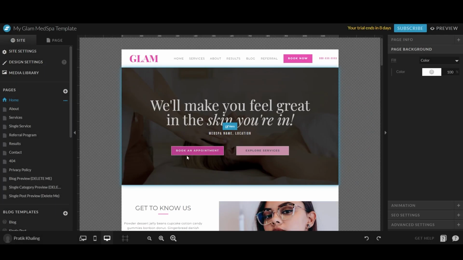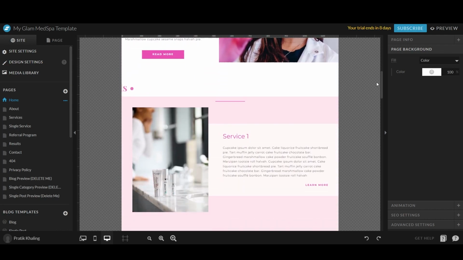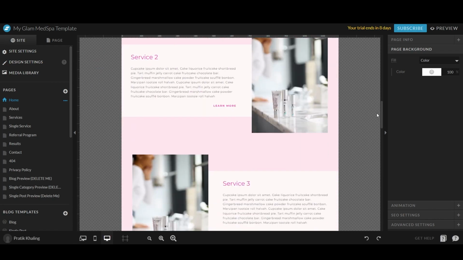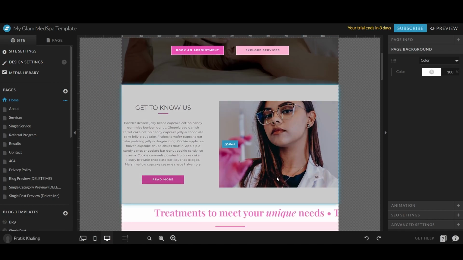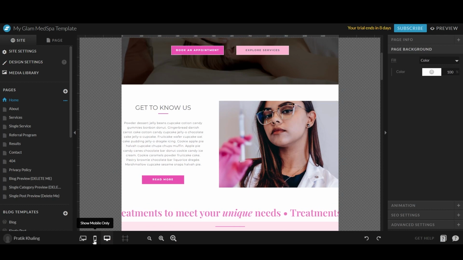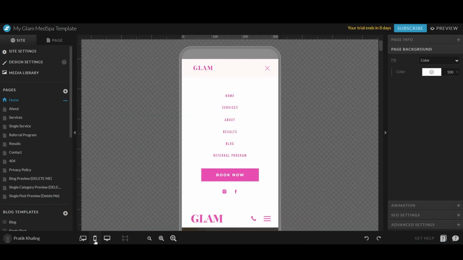Now the next thing we want to go over is the different views of your website. This, what you see right here, is the desktop view of your website. This is how it will look on a desktop. Now, in order to switch to mobile view, you can click on the Show Mobile Only button right here.